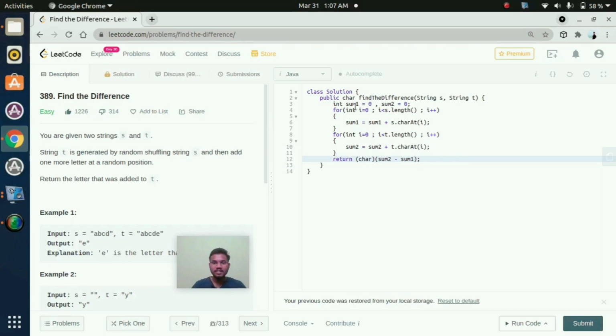So what I did is I took two variables named sum1 and sum2, and initialized them to 0. In this for loop I am iterating from 0 to the last element of string s, and all those character values are added into sum1. In this other for loop I am iterating from 0 to the last element of t, and all those values are added into sum2. Then to find the difference, in the return statement I am mentioning sum2 minus sum1. So by following this logic we are able to find the output.